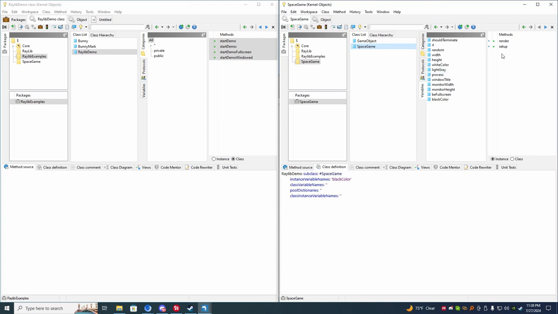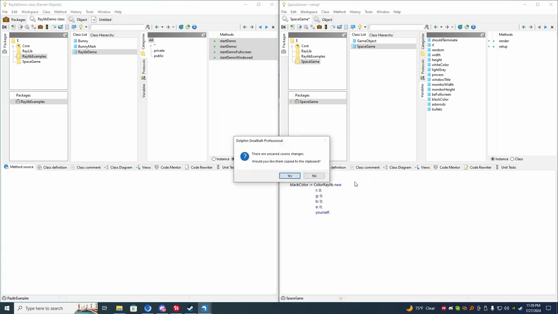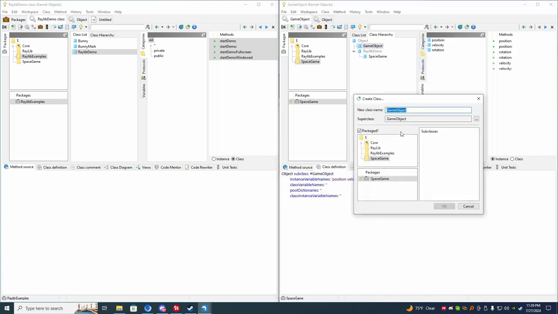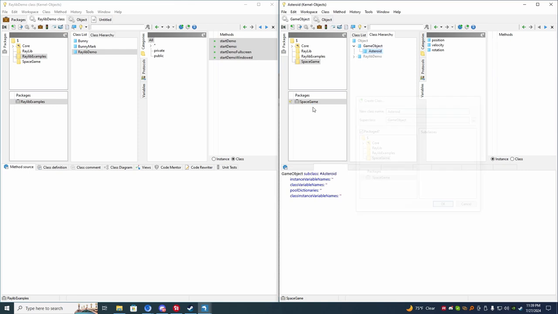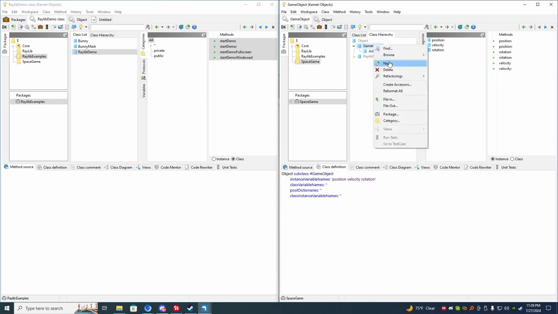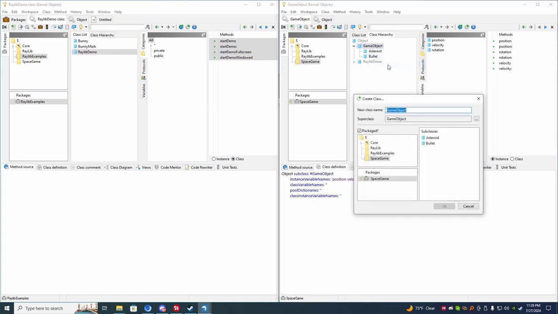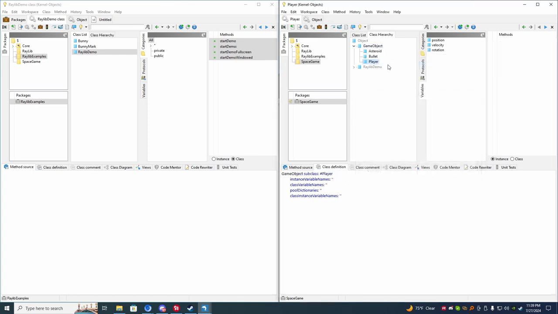And in our space game, in our setup, we'll create a new asteroid. So we actually need to create a collection for the asteroids and the bullets. Okay, we need to subclass game object. We'll make an asteroid class and a bullet class. And we'll make a player class.